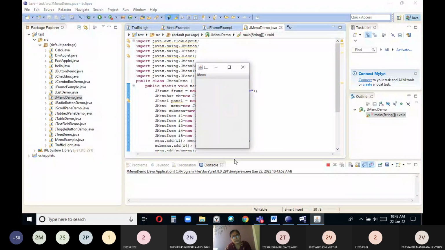Yeah, could you see this, girls? This is our frame with one menu displayed over here. This is my menu bar. If I click on the menu, see, these are the things I have added to the menu: item 1, item 2, item 3 and the submenu. If I go to the submenu, I have item 4 and item 5. Is it clear, girls?